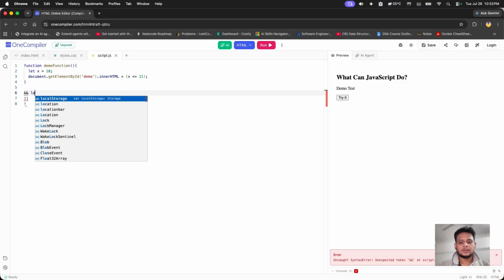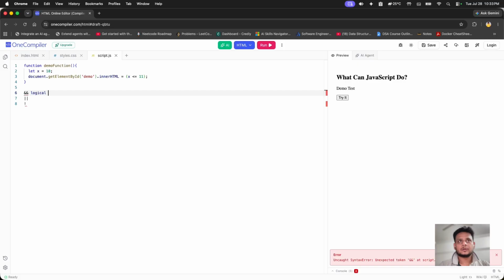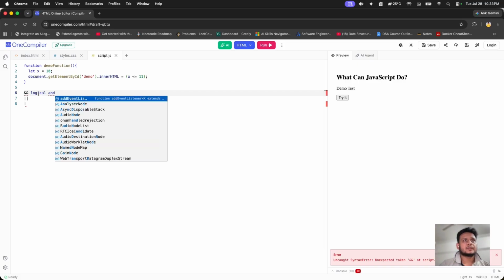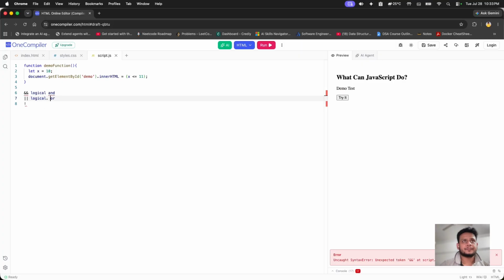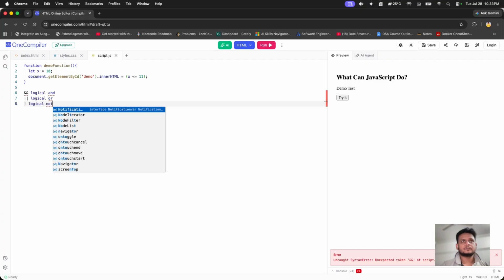This is logical and, this is logical or, and this is logical not. Logical not we already showed you, like not is equal to or not double is equal to.